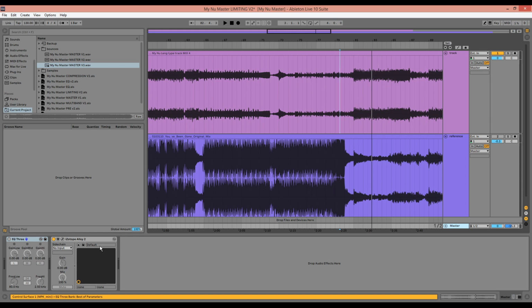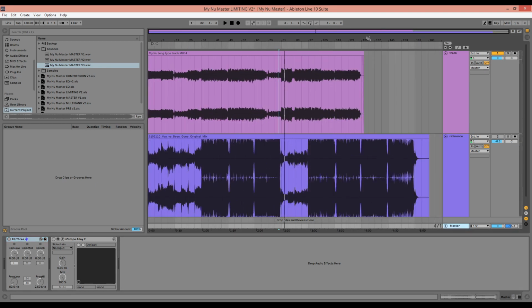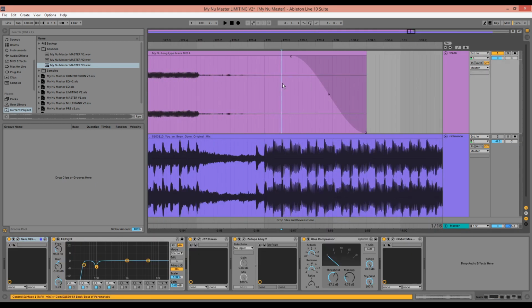Just make sure to deactivate any plugin on the master channel before you export, as they can potentially increase the volume and therefore cause clipping. I've also done a little fade at the end of the master, so things tail off more smoothly.